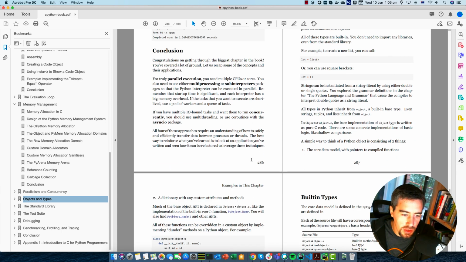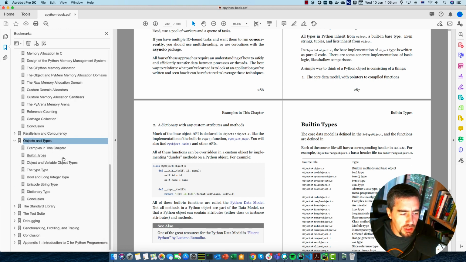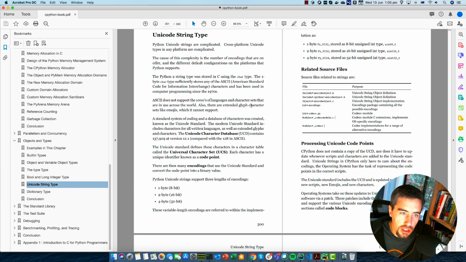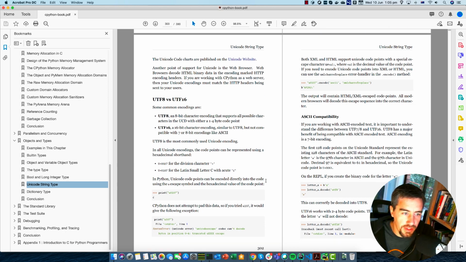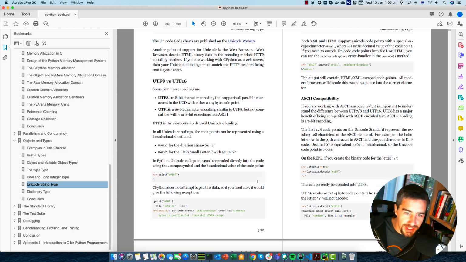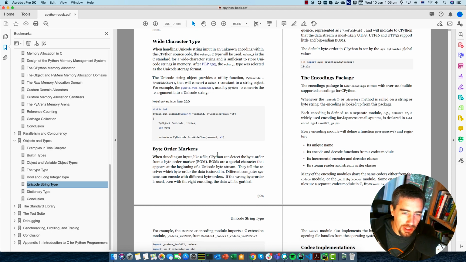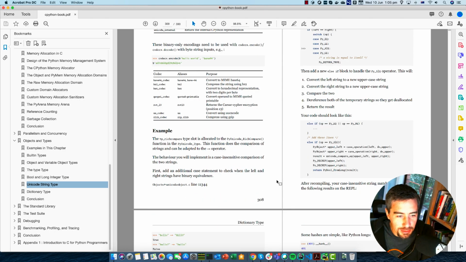In objects and types, we talk about how the type works, how the object model in Python works, and then go through some actual built-in types like bools and longs, the Unicode string types, how the string type works, what UTF-8 and UTF-16 are, why you need to care, ASCII compatibility, storage and encoding, and byte order markers, and a whole bunch of stuff that becomes really important if you do a lot of string processing. So we walk through that in this chapter.